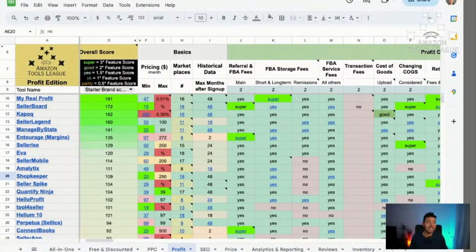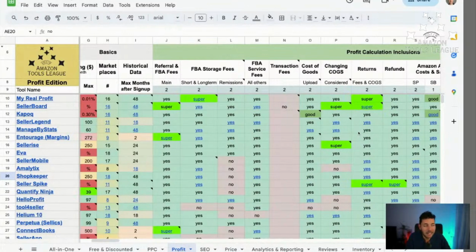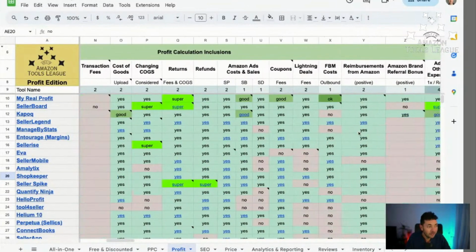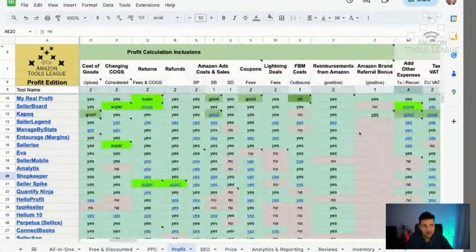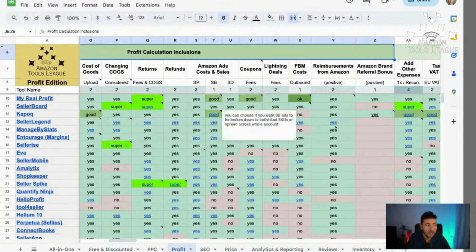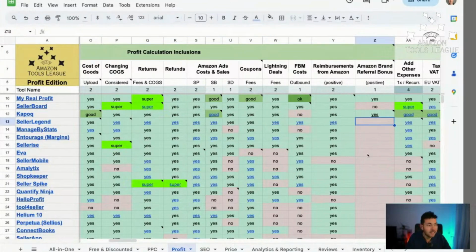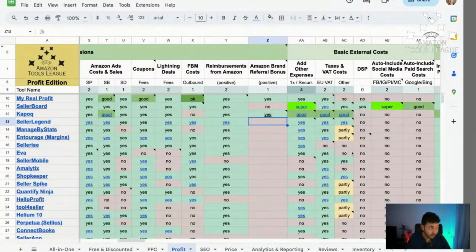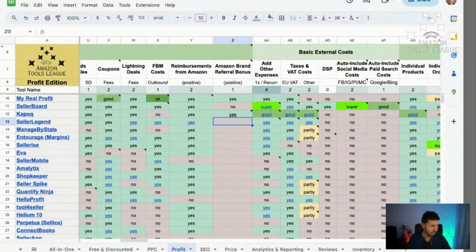Now, I just want to point out, does this now mean that every one of you should choose My Real Profit over Sellerboard? No, of course not. Of course, it will still depend on the features that you are looking for. And yes, I would guess all of you want these profit calculation inclusions, right? These are the basics, and both of these tools pretty much cover all the basics, so there won't be much of a difference there. The differences are in other sections, so let's get to that.